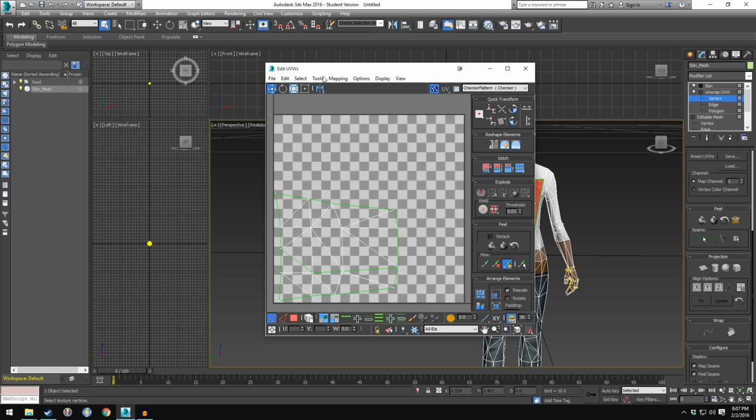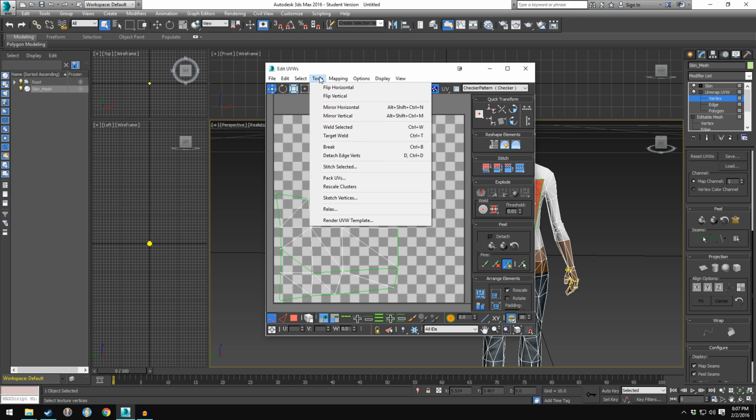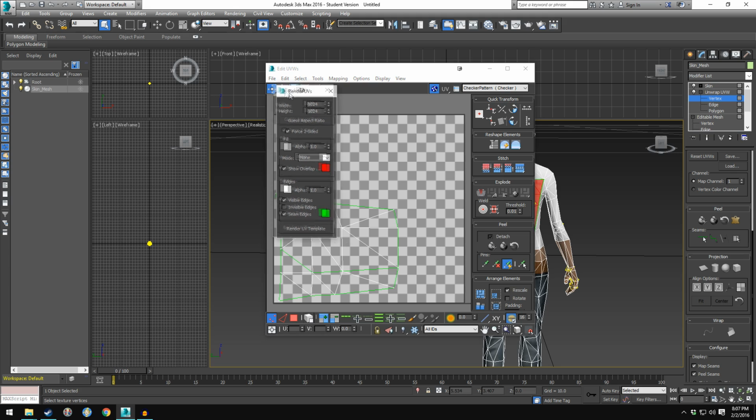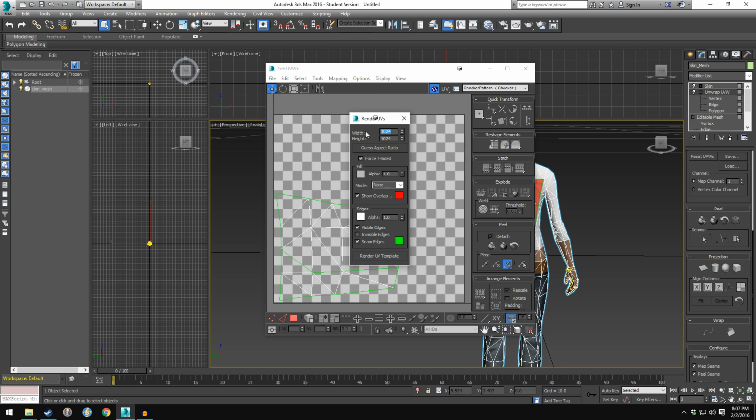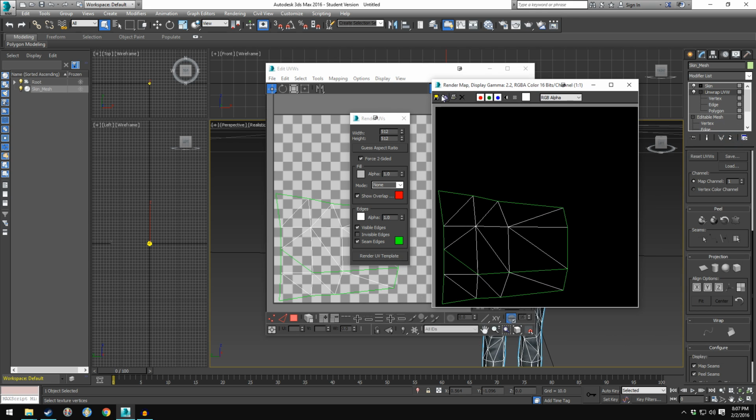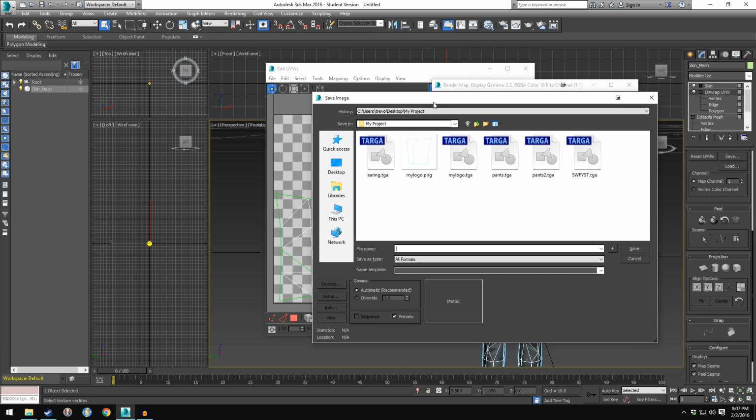Now we're going to export the UV template. So if I go to Tools and then Render UVW Template, I'm going to set the width and height to 512 and 512. Now I'm going to render the UVW template, and I'm going to go ahead and save it into the folder that I'm working with. I'm going to call this logo.tga.